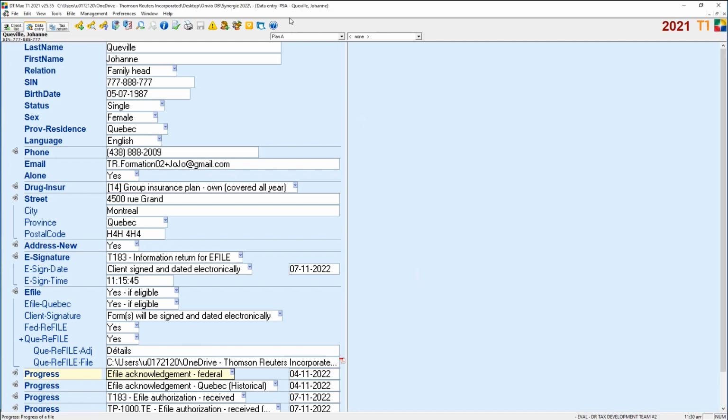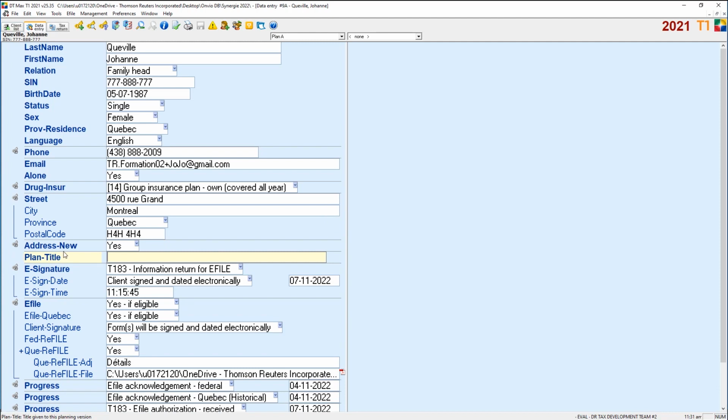So now that we're on Plan A, we're going to name our plan by adding the keyword Plan Title. Okay, so here we have the keyword Plan Title, and we're going to call this plan Return Filed On, and then we're simply going to add the date. So again, this will allow us to keep a copy of the return that was previously transferred or e-filed to the government.